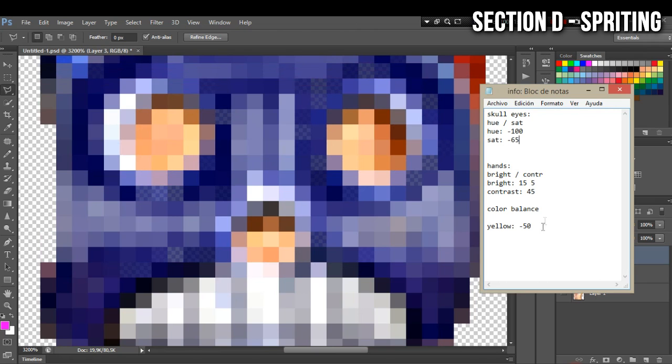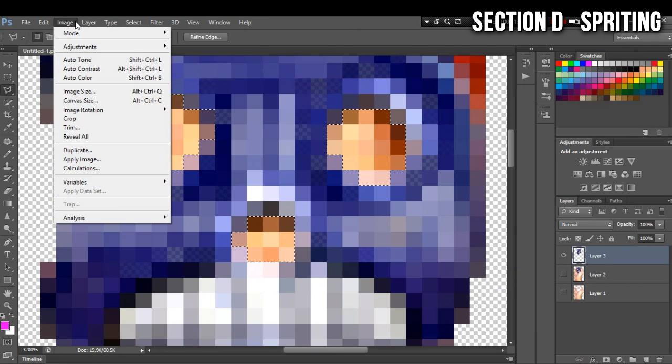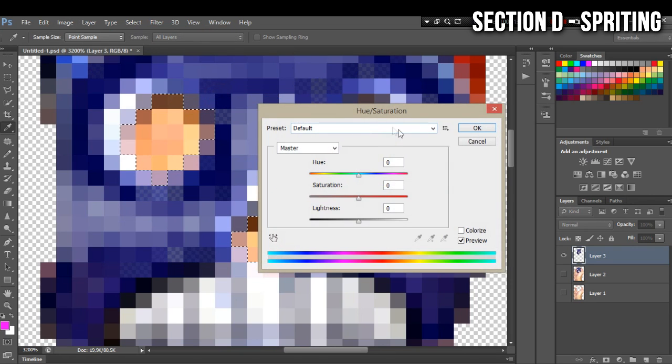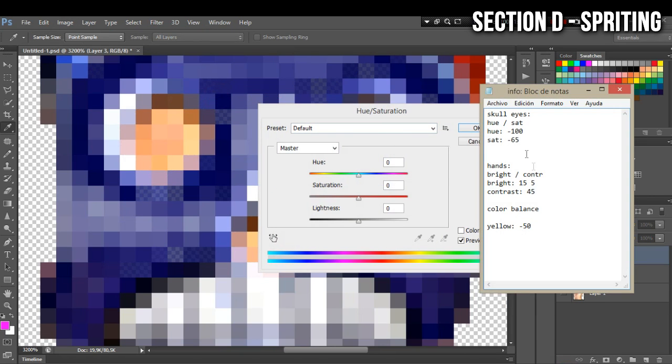Now, let me see, I wrote down the values. Yeah, we're gonna change the hue and saturation. So go to Image, Mode, Adjustments, Hue, Saturation, and let's see. Hue minus 100, saturation minus 65.